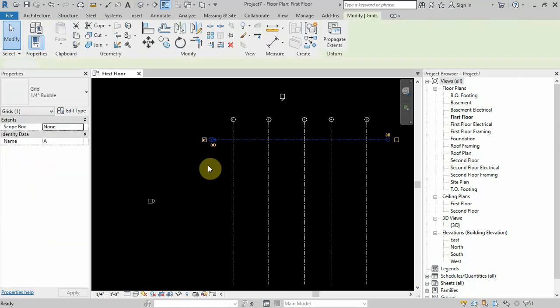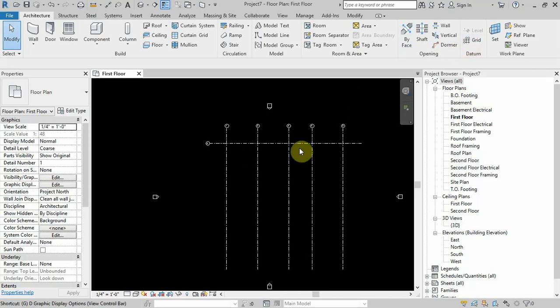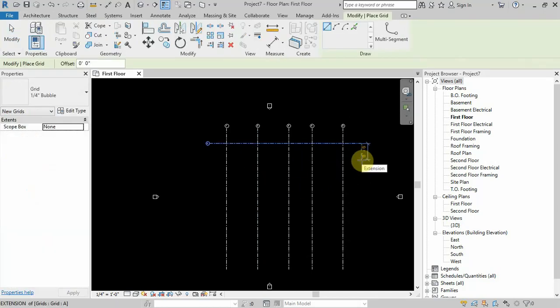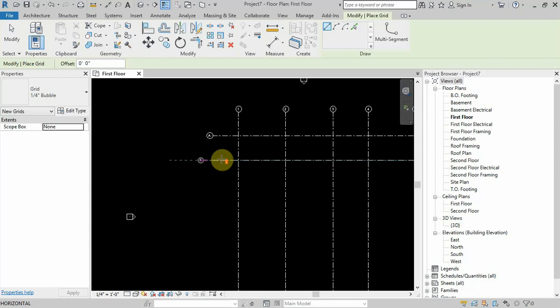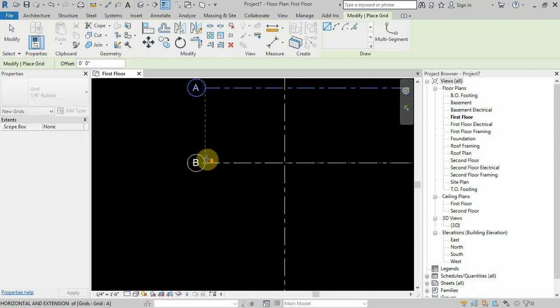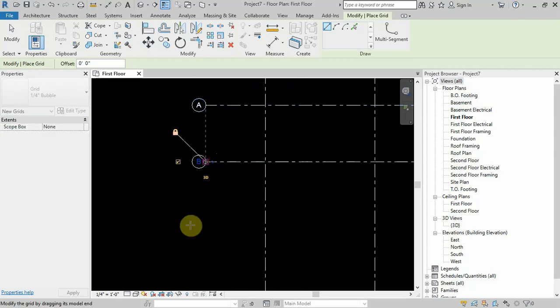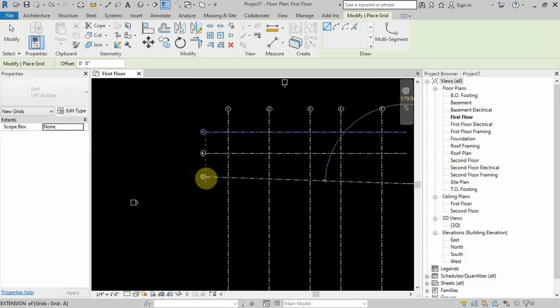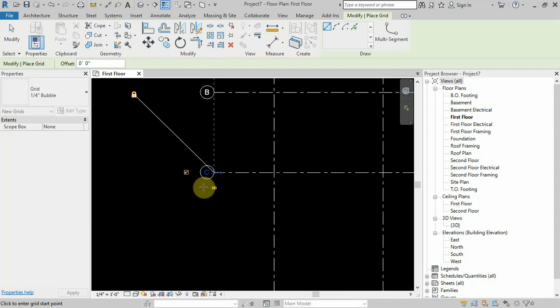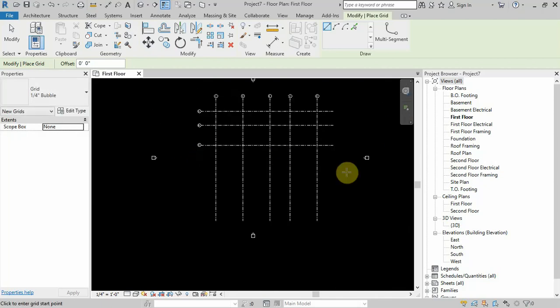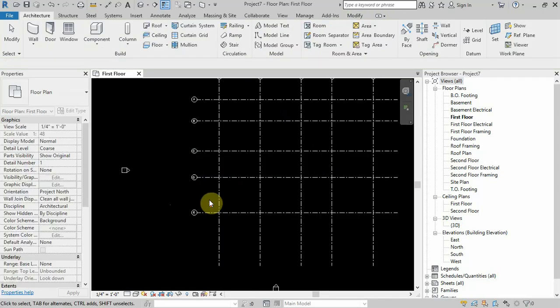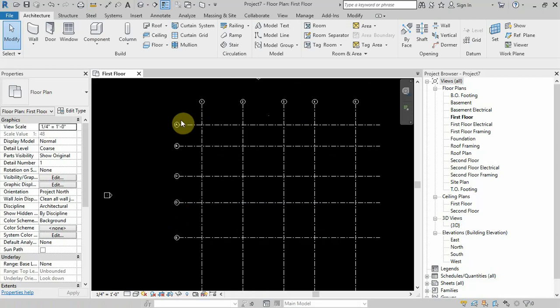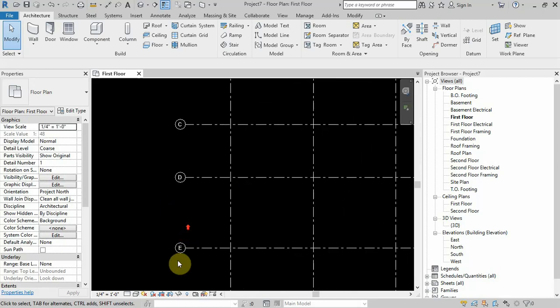Select that one, GR, and when I create a grid, you can zoom in and see that the grid is changed to B. Same process. When I click that one, you can see the grid shown with the tag C. I just create 5 grids: A, B, C, D, E.